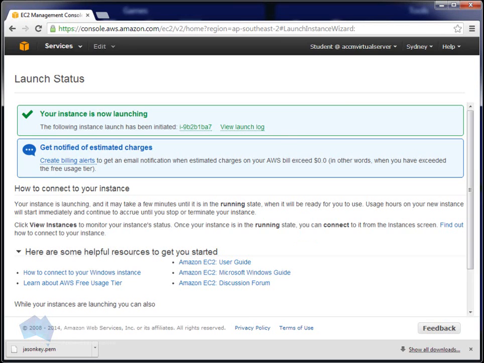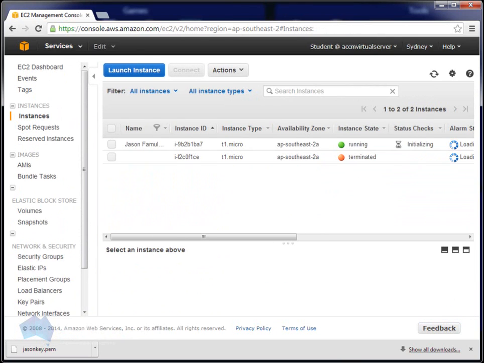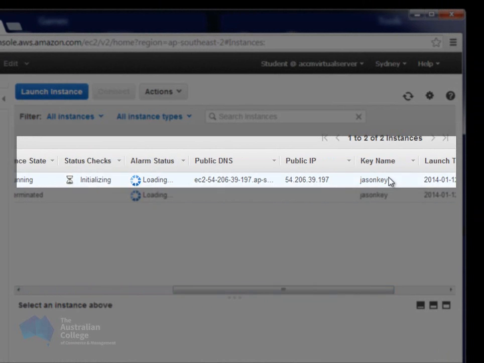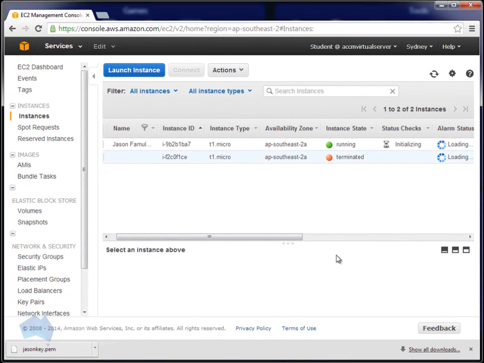Okay. And if you scroll down to the bottom of this page and click on View Instances, you'll see now that the instance that we've created with my name is now running. And if you scroll across, it's got the key that's associated to it, and at the moment it's initializing. Initialization takes around 15 or 20 minutes to process, and until that is done, you really cannot do anything else with your virtual server. So go out and get a coffee, come back, and we'll go from there. So what I'll do, I'll pause the video and we'll be able to continue in 15 minutes time.